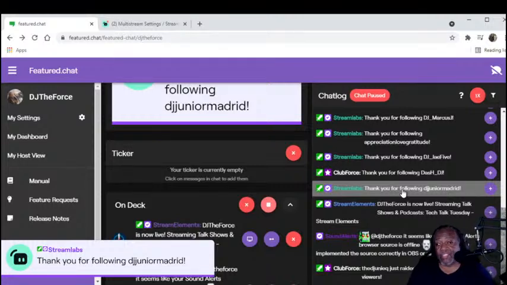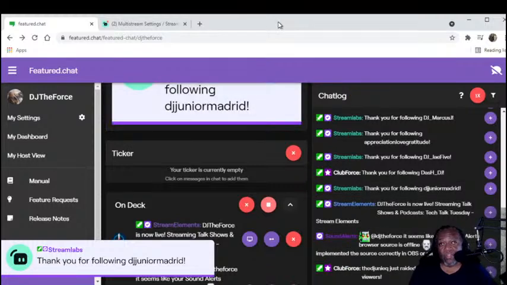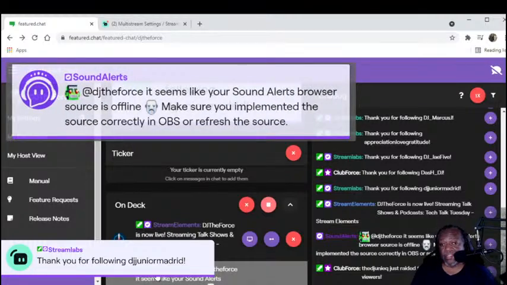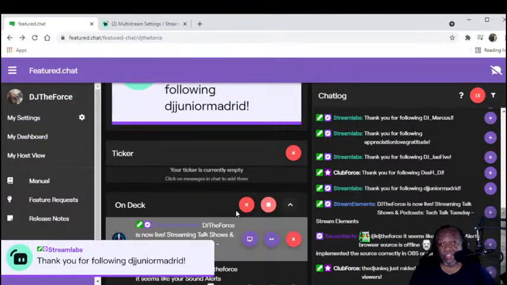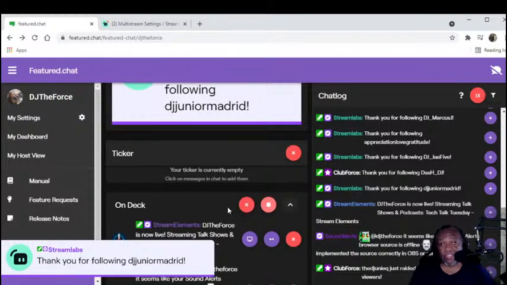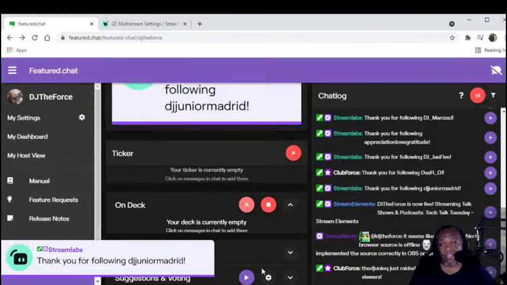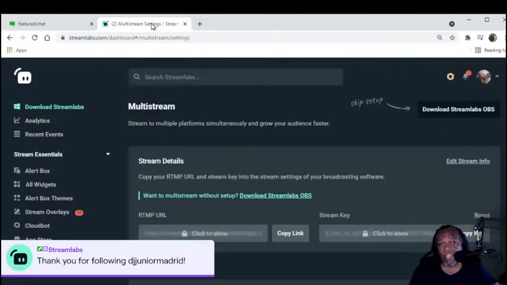So that is basically one of the features that we're going to look at today, which is Feature Chat. And then what I can do here is turn off and delete the features. The other thing I wanted to take a look at, and a good part of the stream today, will be Streamlabs.